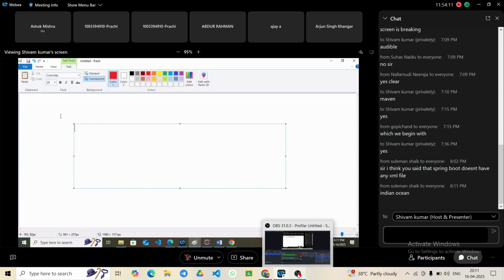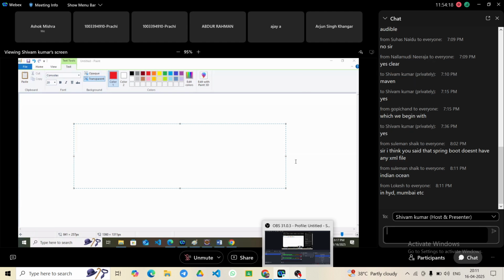Indian Ocean. Whose data center? Nikhil. In Hyderabad, Mumbai, etc.? No. Cities like Mumbai can never have a data center. There is a reason behind it.